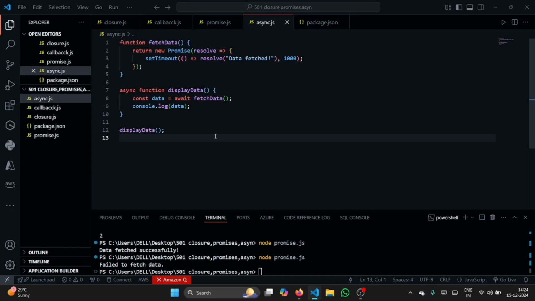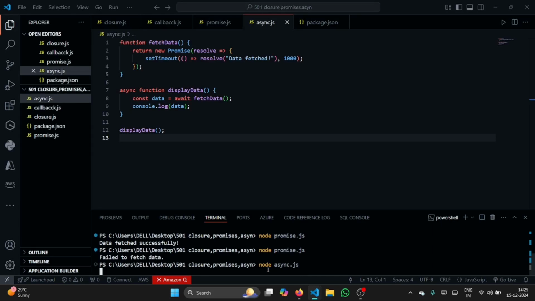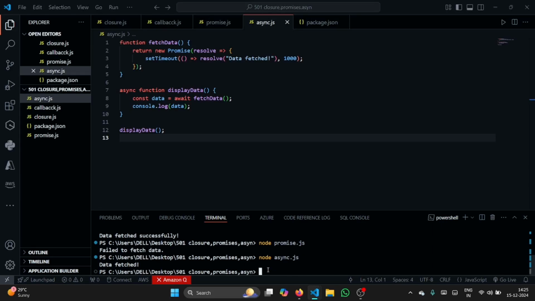Okay. Now, first suppose let's try to print this. Async.js. Data fetched. Here the data is not present, so I mean the data is fetched over there, but it's printed after 1000 milliseconds. So these are the basic concepts that I want to teach you.